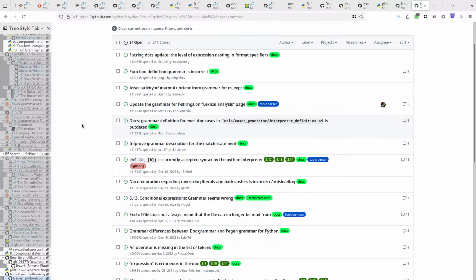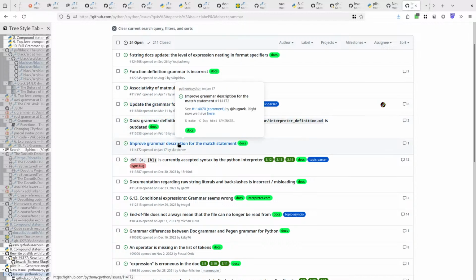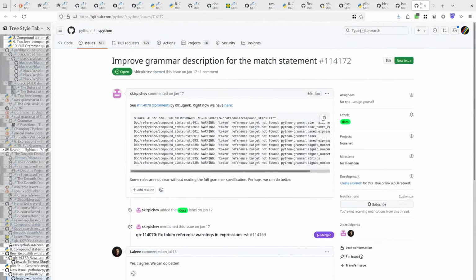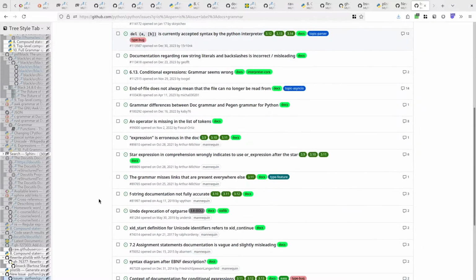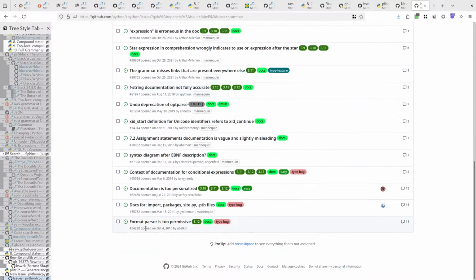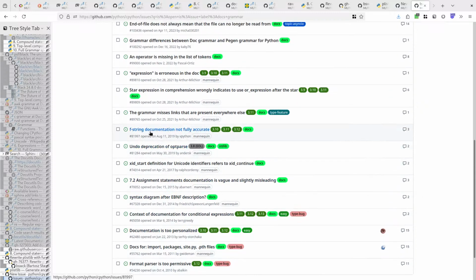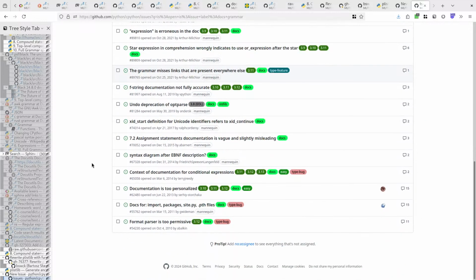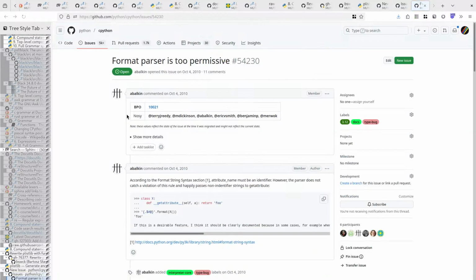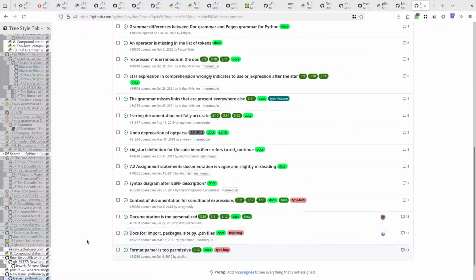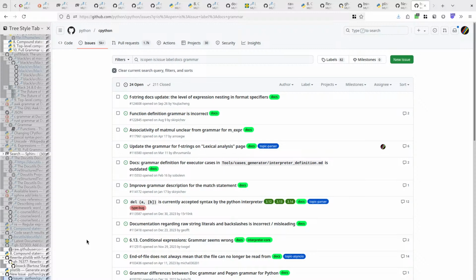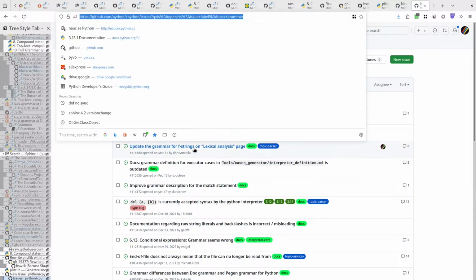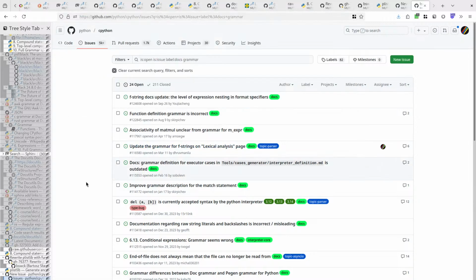Stuff is unclear. Improve grammar description for the match statement. And so on. There's a lot of issues saying that the docs aren't really correct. That's actually pretty worrying. Well, I mean, that's bound to happen if you maintain this by hand. So let me just link this whole text in the new issue.